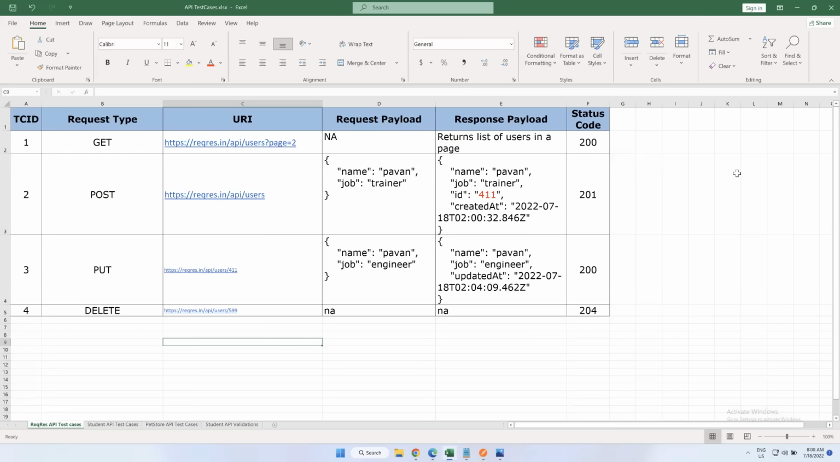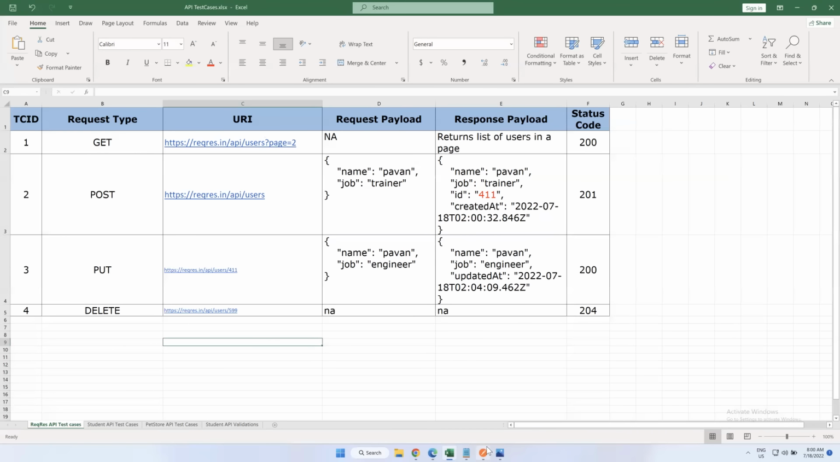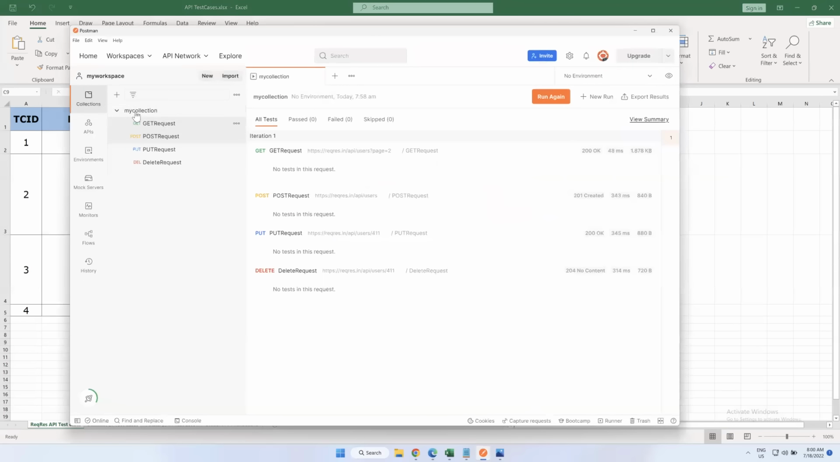Today I will stop here, and in tomorrow's session we will continue with the rest. I will share this document, the Excel sheet and the Postman installation document, and I can also upload the collection, guys. Suppose I want to save the collection and share it with somebody else. How can we do that?